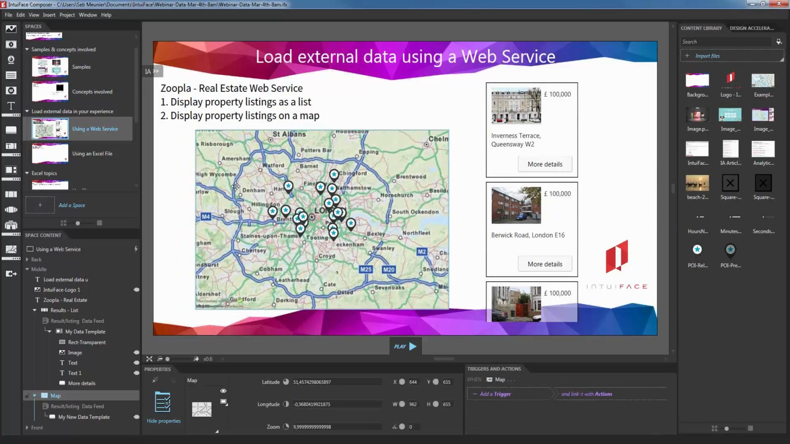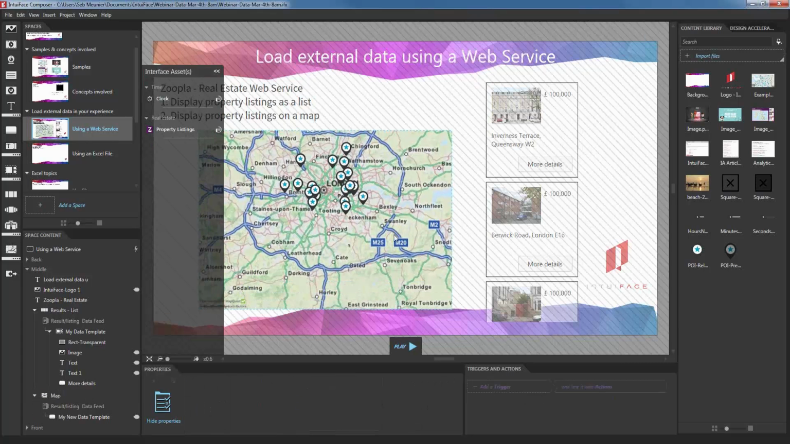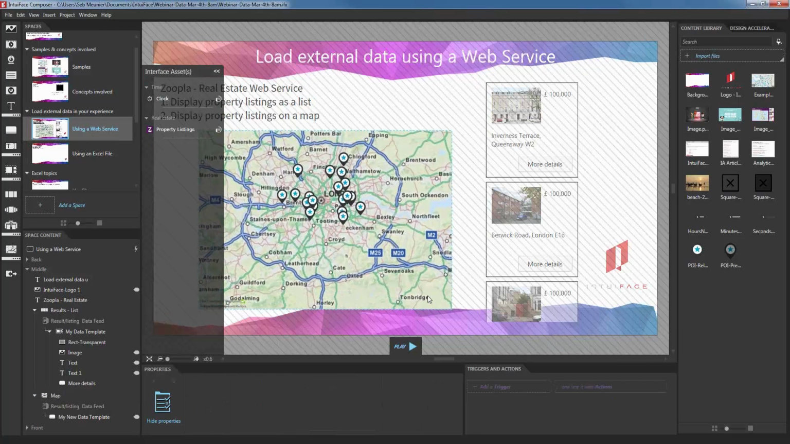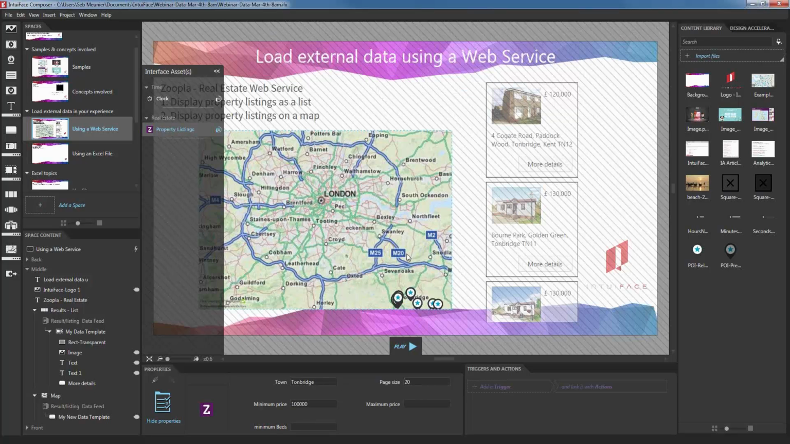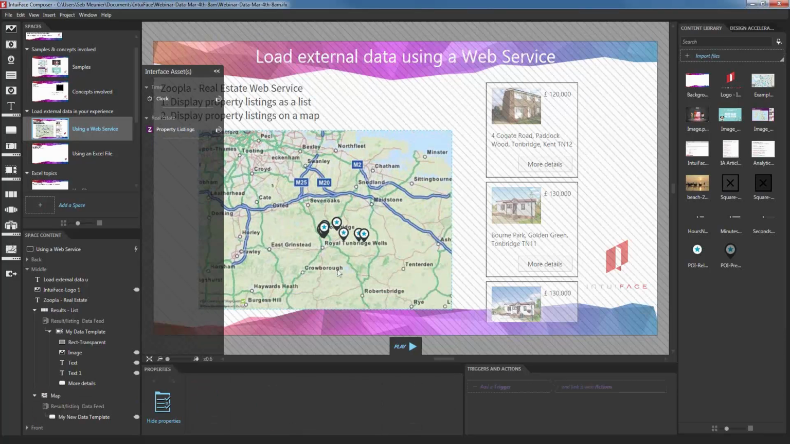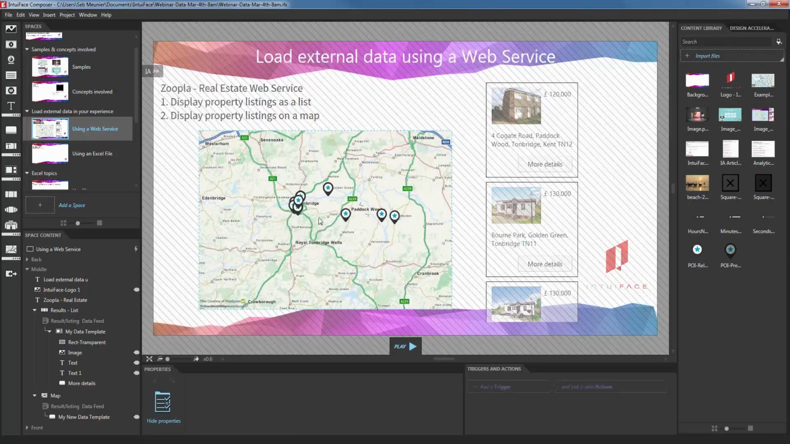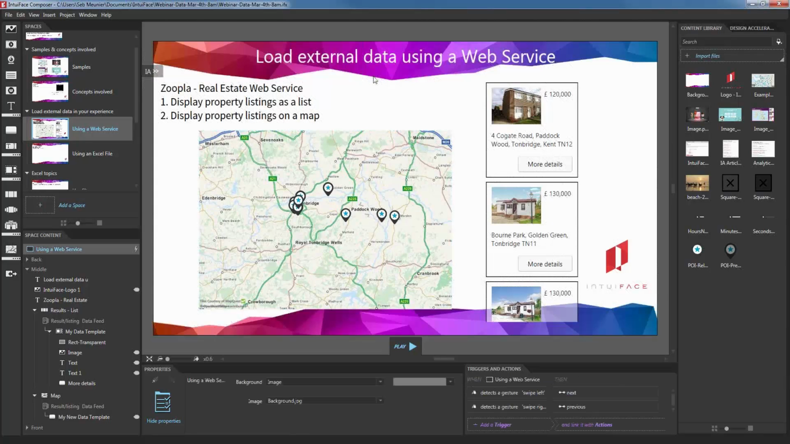To show you how dynamic this is, I am just going to use another city, let's say Tunbridge here. So in my property listings, I'm going to change the town to Tunbridge, and automatically the web service is called, the new result is displayed here, and I'm getting new information, new results.